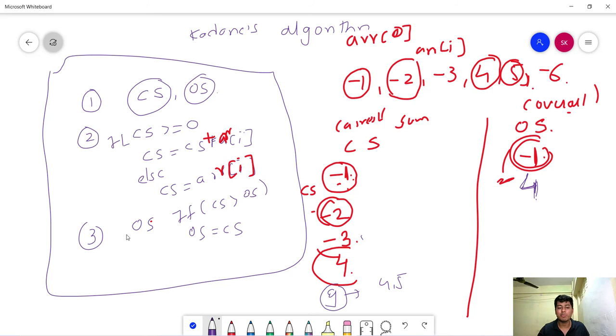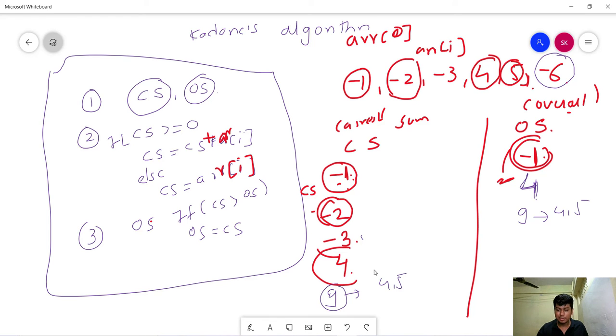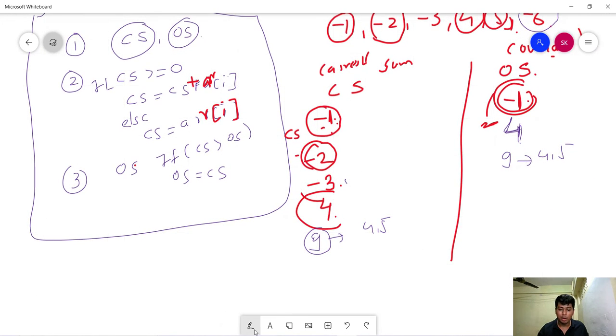OS is 4. So as per rule number 3, what will happen? We'll replace OS with the CS. So it will become 9. 4 comma 5. Now the next element is -6. The moment we add -6, CS will become 3. 4 comma 5 comma -6.